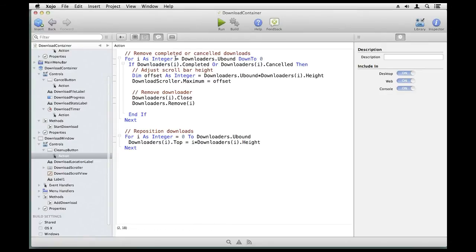So the first thing we do is we go through and remove any completed or canceled downloads. So we're checking the status. If they are getting removed, we're first readjusting the height of the scroll bar so that, again, that little slider control adjusts itself appropriately. And then the downloader is removed by calling the close method. So the download container is removed. And then finally, now that we've gotten rid of everything, we can just get rid of it from the array because we don't care about it anymore.